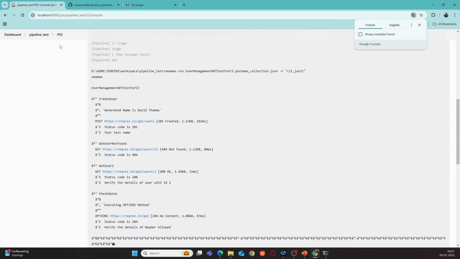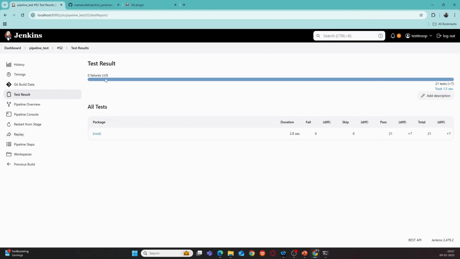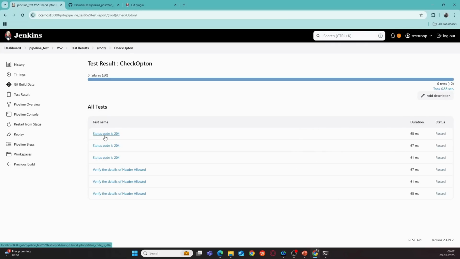The test is successful. You can also go back to the test report. Here there should be a test report, and this is the JUnit based test report. If you go inside the root, it says this collection has 4 tests: check option, create user, get user, and get not found. If you go inside, it says what tests have been executed as part of it.